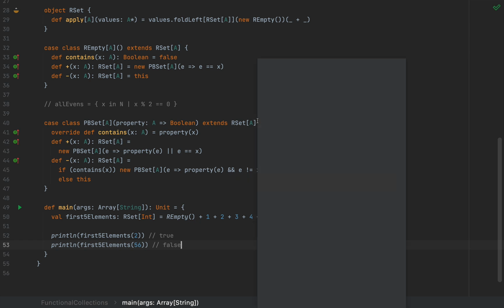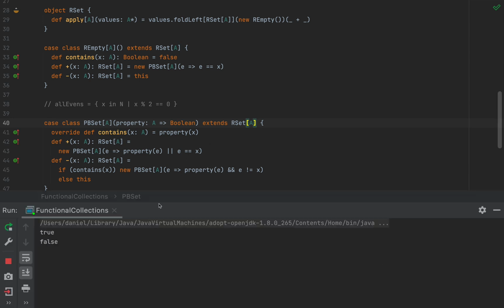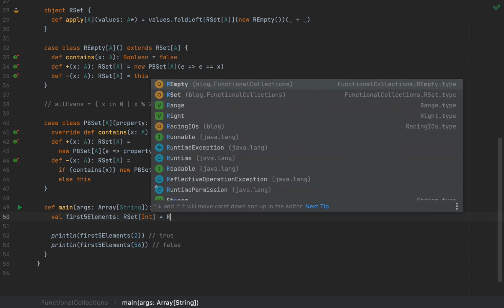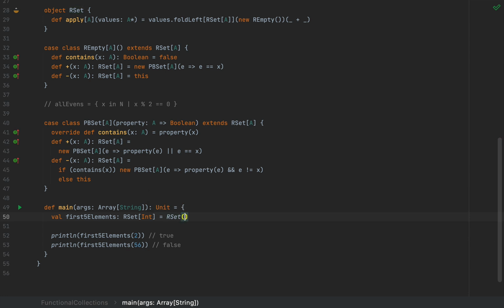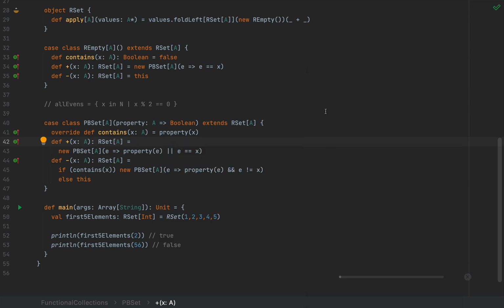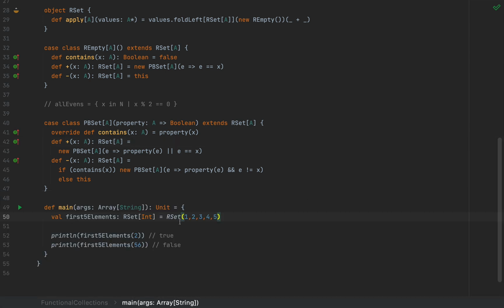And if I go ahead and run this application, should only take a few seconds, and then we get our expected results. So we have true and false. Let me go fancy now. I'm going to use rset, and I'm going to invoke the apply method with a var arg 1 2 3 4 5, and then I'm going to run, and I'm going to expect the exact same thing. So we have true and false. Amazing.